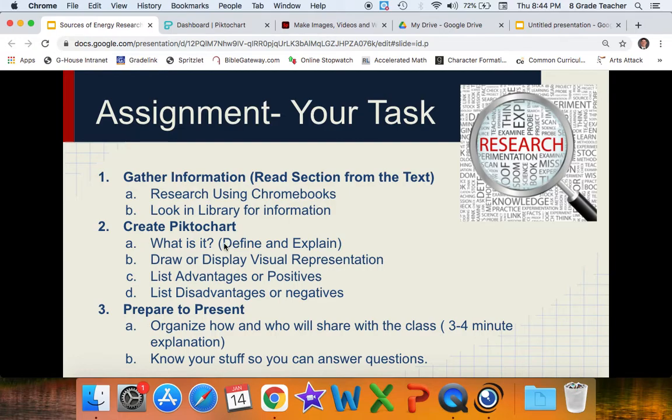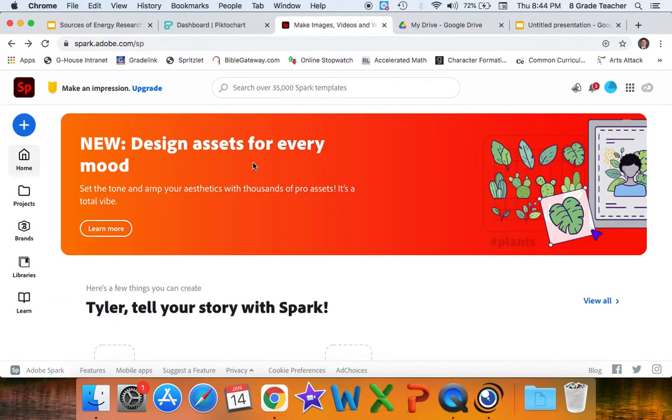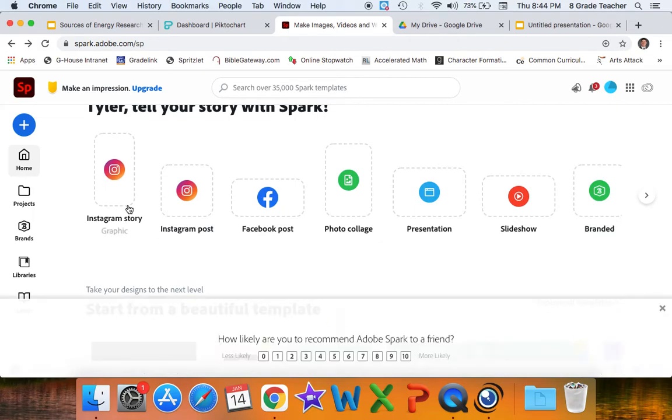Next, you're going to create, and I have PictoChart as the example here, but you have the option to choose between PictoChart, a Google slide presentation, a paper. I have another one on here that I wanted to introduce you to, and it's called Adobe Spark. You can go to the Adobe Spark page and click sign in with Google, and it'll allow you to create different types of projects. Some of the things that they allow you to create are an Instagram story, Instagram post, a Facebook post that looks really professional.